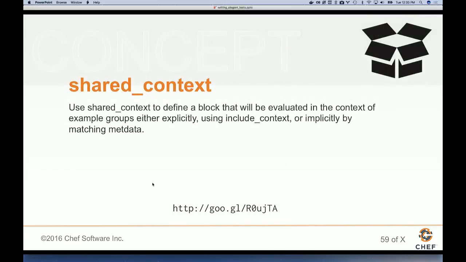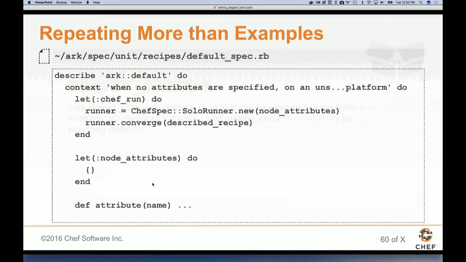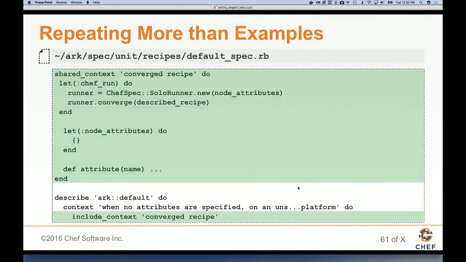So shared context is a little bit more. It allows you to take more than just examples. It allows you to take let helpers, helper methods, examples if you needed them, all those things that might be useful that you can pass between different spec files that you might need. We have this context, the chef run, the let, our def attributes. We extracted them, placed them inside of here, moved them up above, and then placed this include context, so that now we can say it's a converged recipe, which means it's got a node, of course it's got attributes, it's got a chef run, it's got all these things taken care of for us.